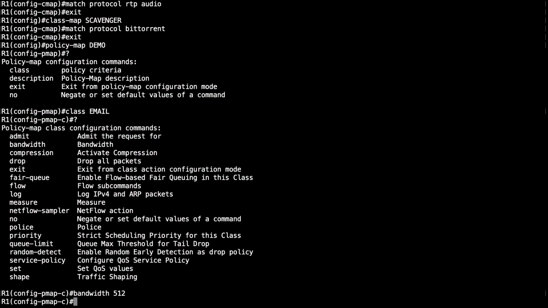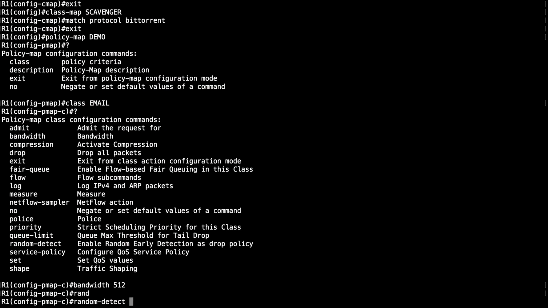And now that I've turned on class-based weighted fair queuing for this class, I can then optionally turn on weighted random early detection. And I say I can now turn it on because before you can configure weighted red for a class like this, you first have to either configure class-based weighted fair queuing or shaping. And I've configured class-based weighted fair queuing, so now I can, if I want to, configure weighted red. And to do that, I'll say random-detect. And if I pressed enter right there, that would turn on weighted random early detection.